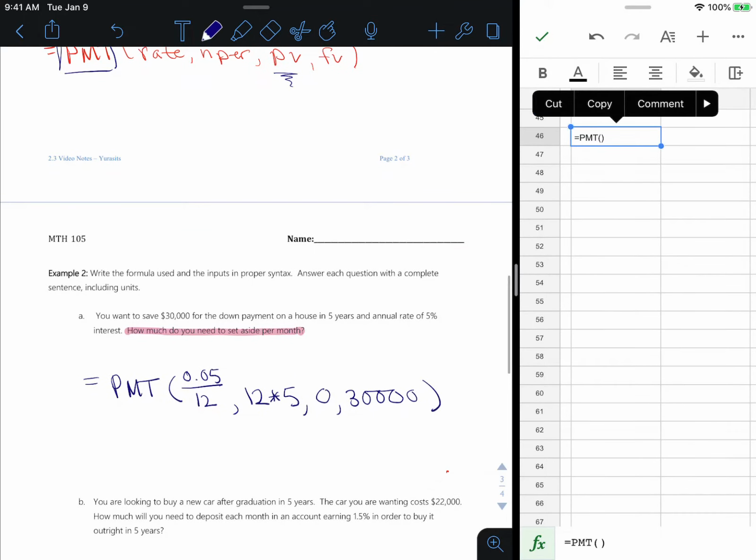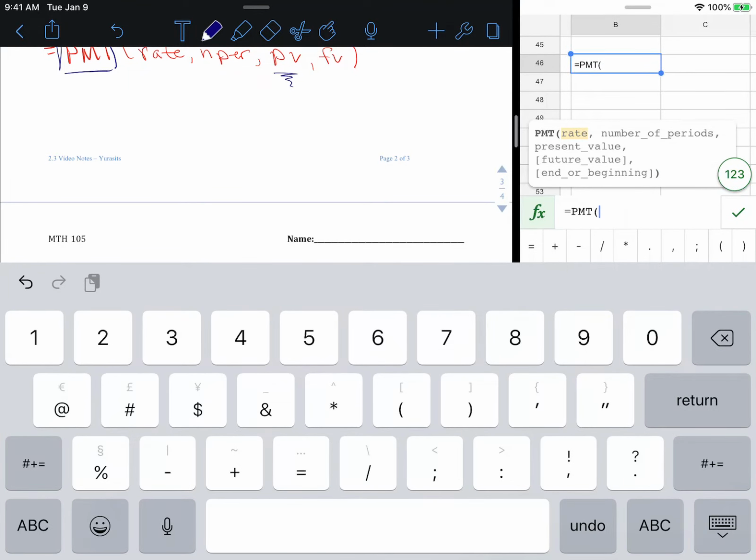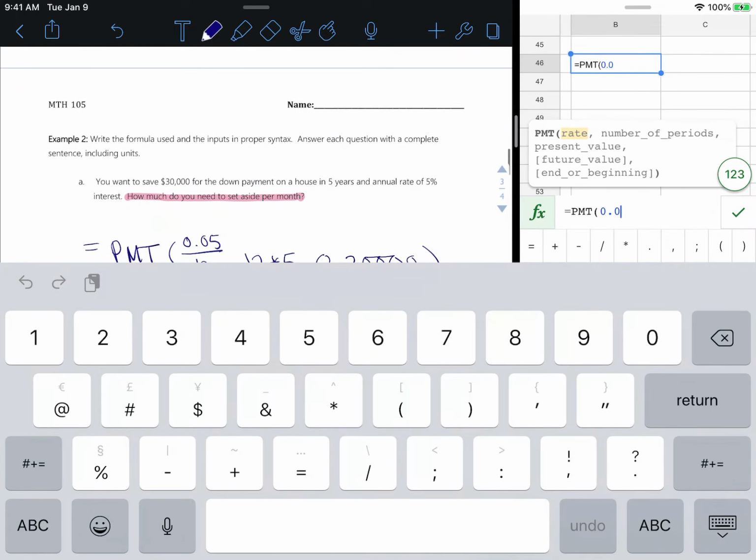So let's go ahead and go to our Google Sheets. So it's 0.05 divided by 12. 12 times a year for 5 years. We're starting with nothing, but we want to end up with 30,000. Count those zeros. That is the biggest mistake I make.